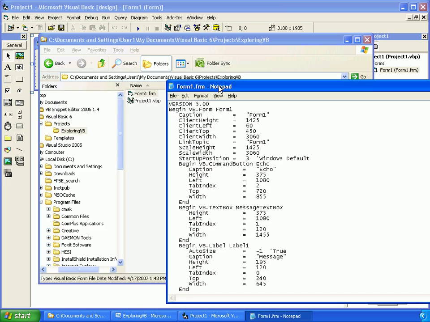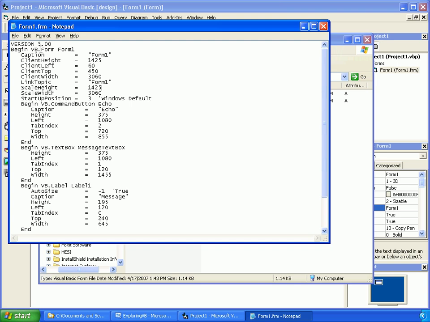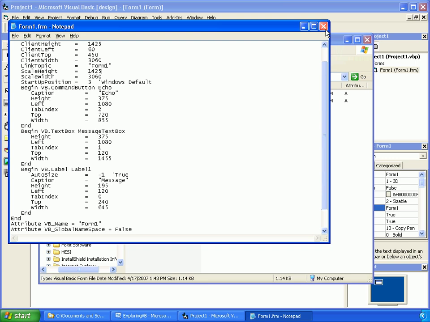Now this is not Visual Basic code. This is its own language here. And you could certainly go in and make changes to this, but there's no easy way to make any change to this within the IDE itself. Now let's contrast that with Visual Basic 2005.